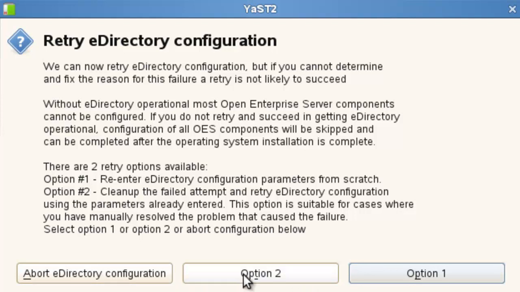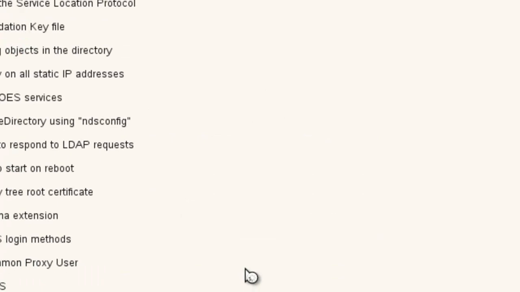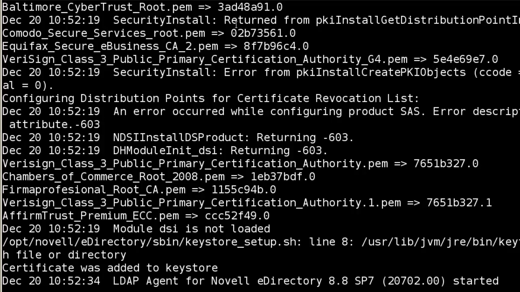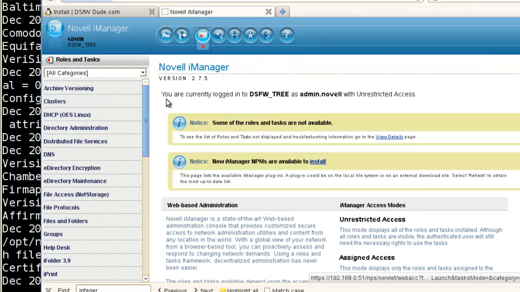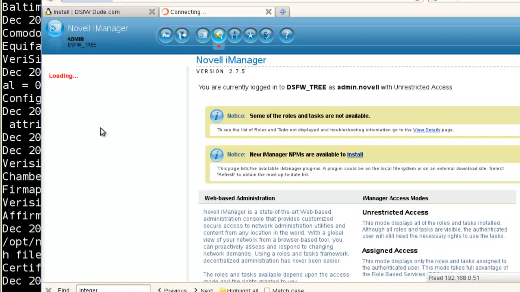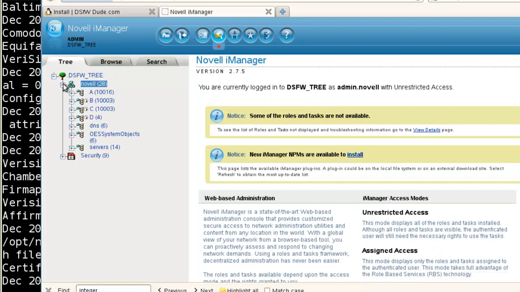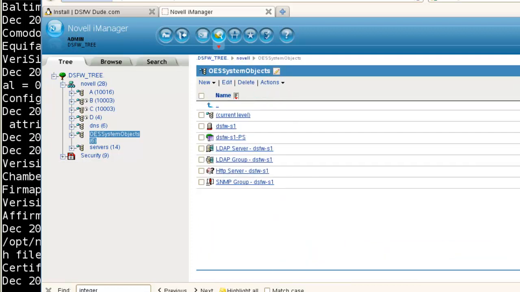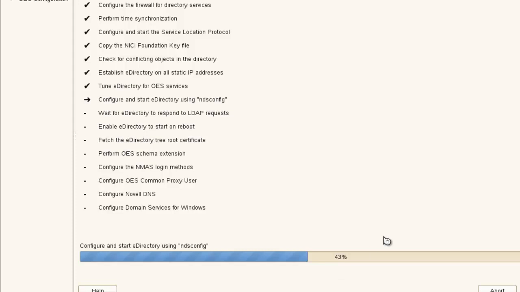So like I said, option 2 is we like our parameters. We're just going to go through the same thing. It's going to go through, clean up the objects that are in the tree, and start over again. If we looked in iManager, we would see that actually that server object does exist. So you see right here the OES. Anyway, it is going through that. It's running the ndsconfig, which is where we failed last time, 43%.